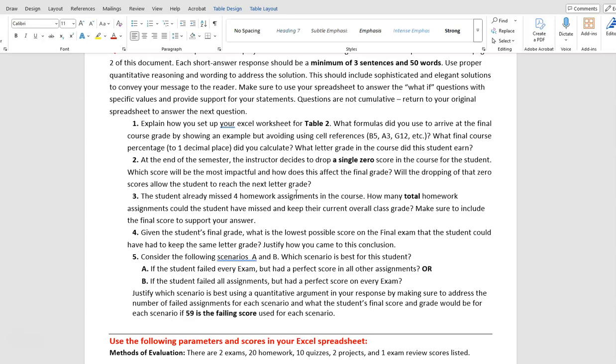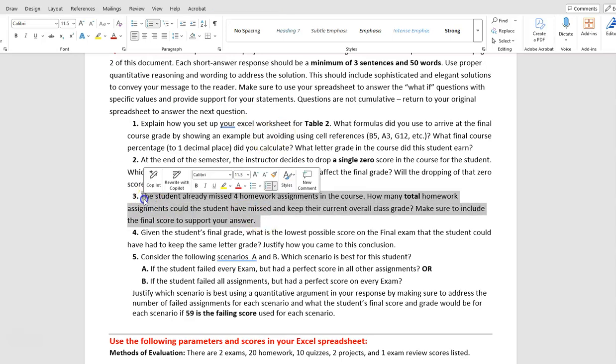The most impactful is if I drop it from, I don't know, the homework, because it changes my grade from a 58 to a 59 or whatever. Okay, you're going to use numbers. Remember, quantify your answers.